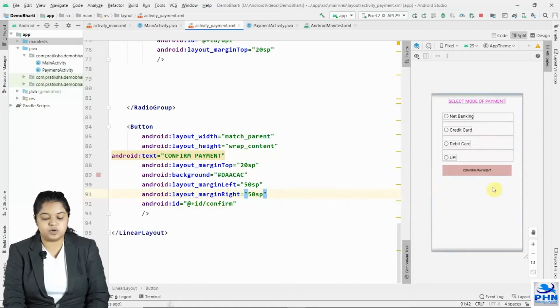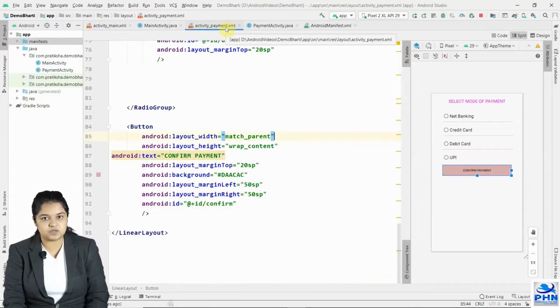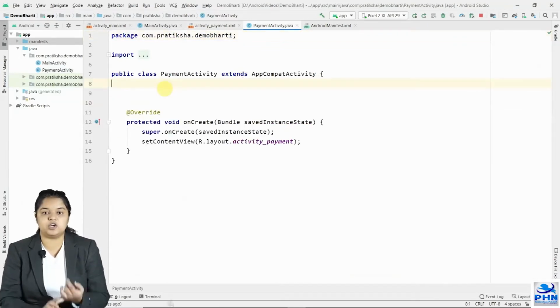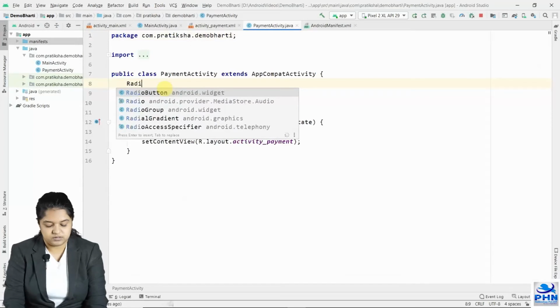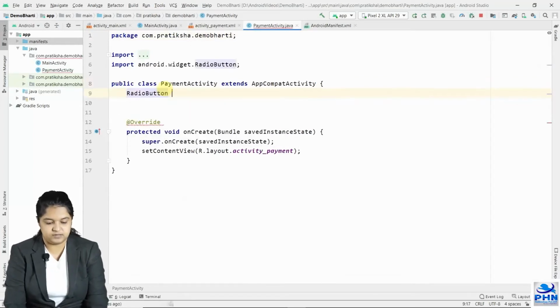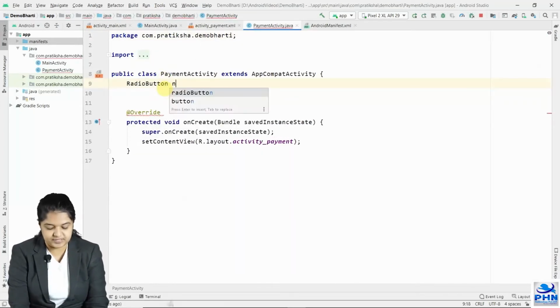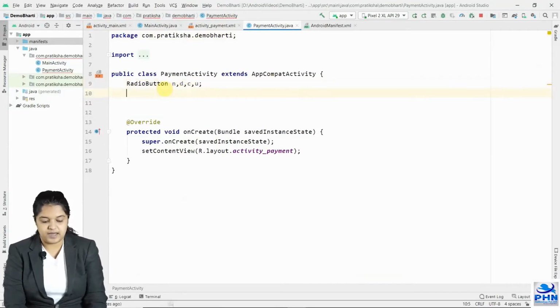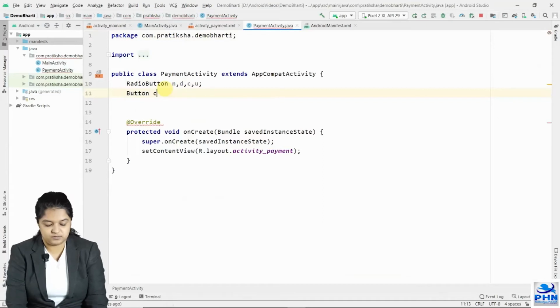Now we have to do the coding for this part. As we have done the designing in activity_payment.xml, the coding of this design will be in payment_activity.java. So first we will have to create the objects of the radio buttons, then we will have to create the object of a button. We have 4 radio buttons: net banking, debit card, credit card, UPI. And we have a normal button, confirm.